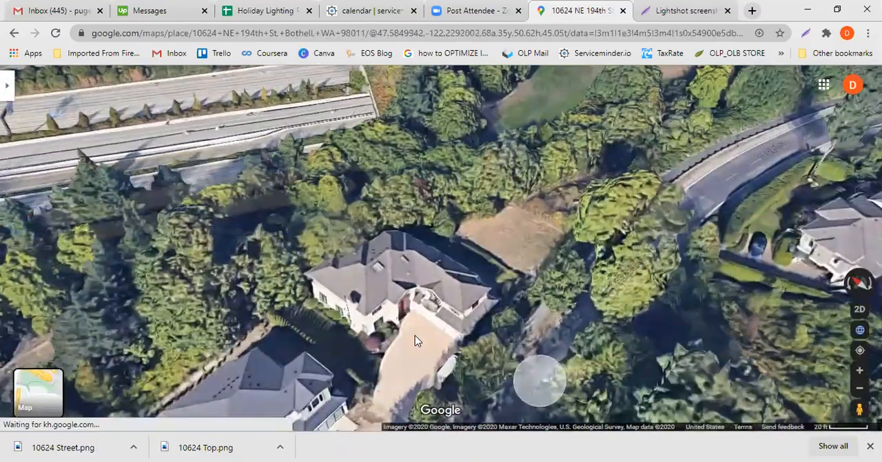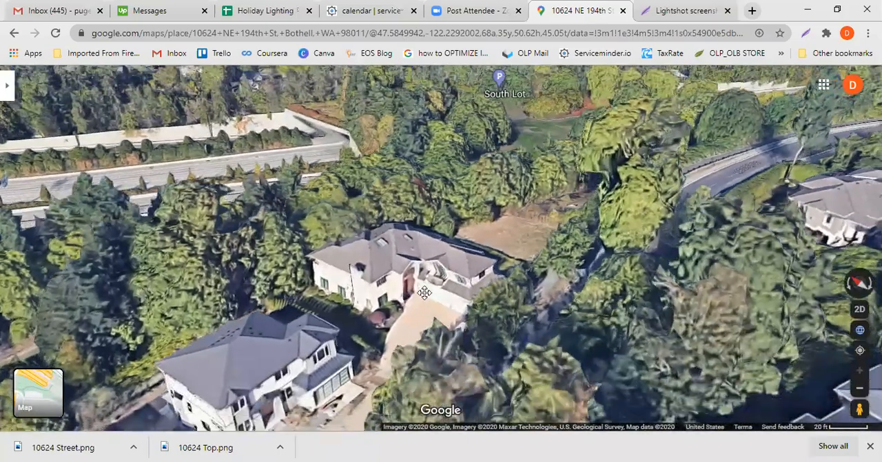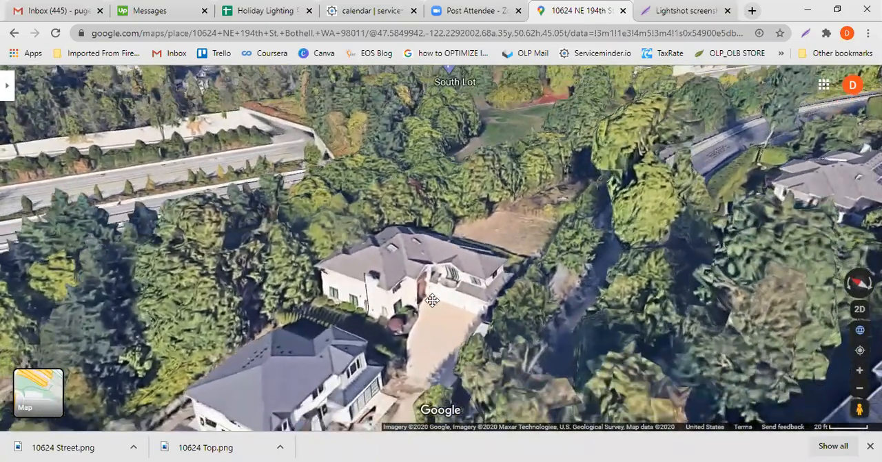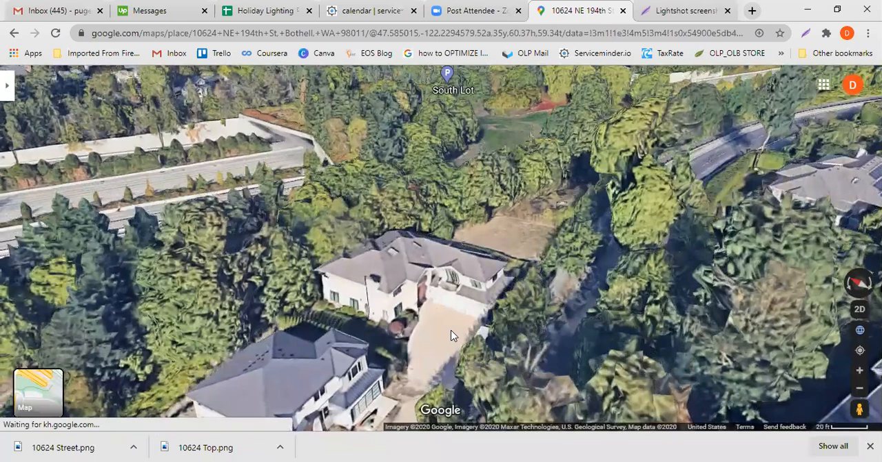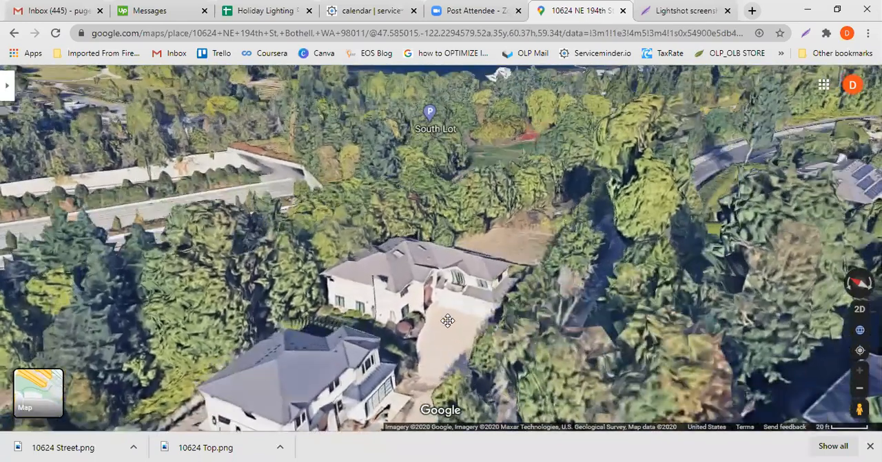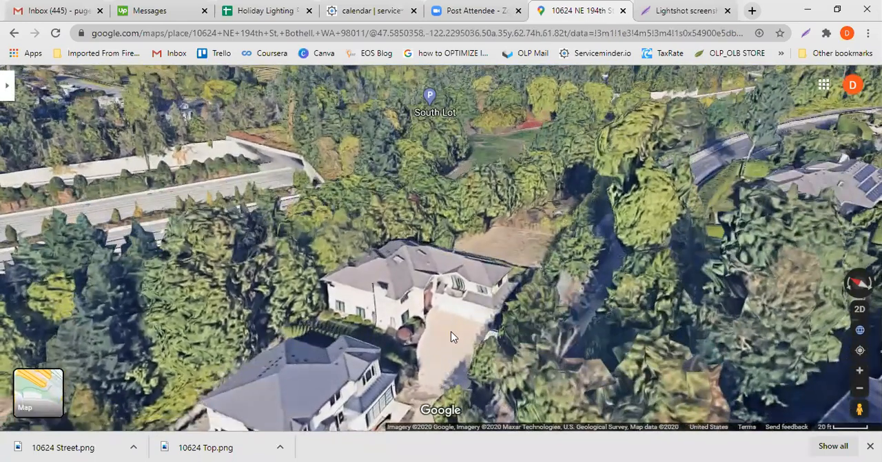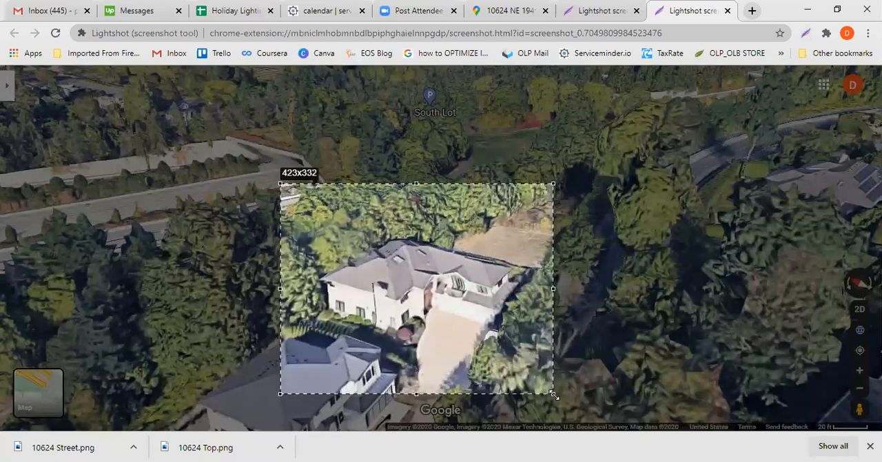I come here like this. Do you know how to use angle on Google Maps? How you can rotate it down like that? You press Control and then move the mouse. You hold your Control button down and then move your mouse. So we're just going to angle it down a little bit and then do the screenshot again.